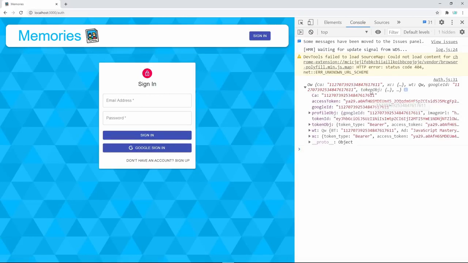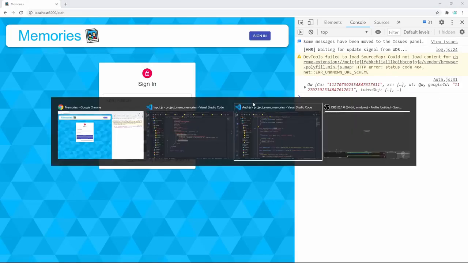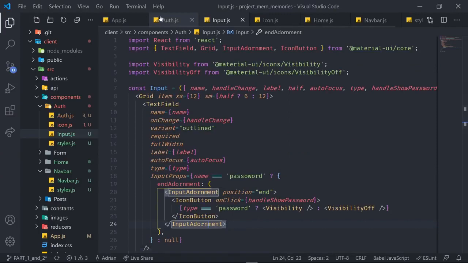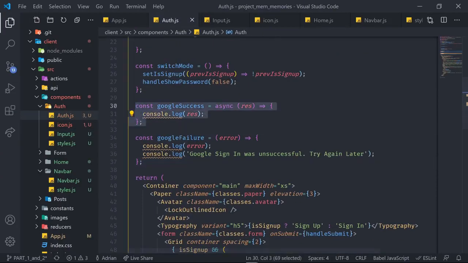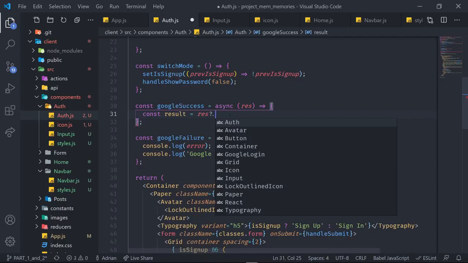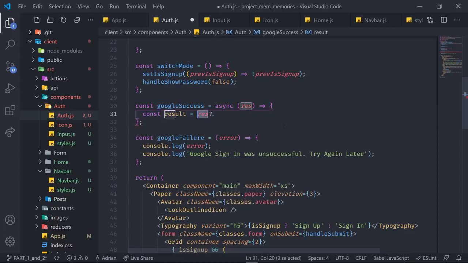Now we have to use some of these details we got right in our response. And we can use them right inside of here. Auth Google success. Now we have access to this entire object. So what do we need? Well, we can say const result is equal to res, and now we can use the optional chaining operator, the question mark dot. The question mark dot is a special operator that's not going to throw an error if we don't have access to the res object, because maybe sometimes we're not going to have this res object, so we want to make sure that we don't get an error if we don't have it. That way you can say profile obj.